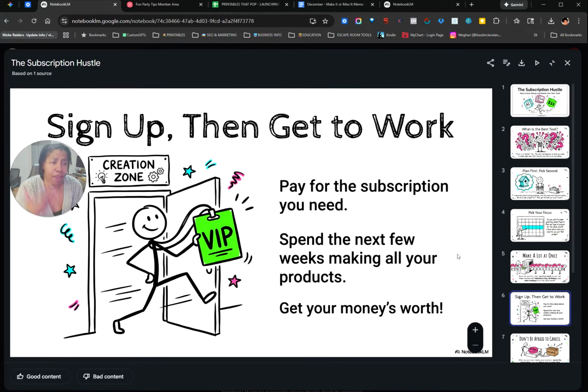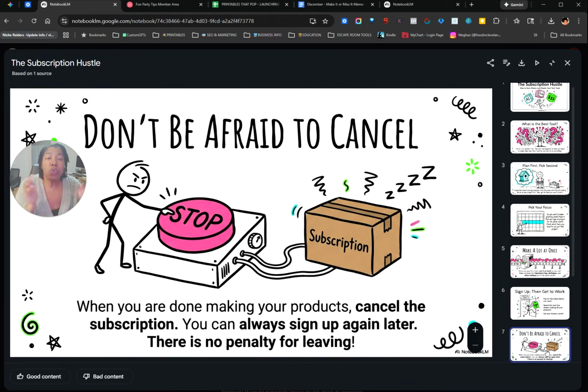You sign up, you pay for the subscription just based off of what you need. You spend the next few weeks making your products, and you get your money's worth. You don't let it sit. You come with the actual mindset: I'm going to go ahead and work this mess. I'm going to do all these daggone color by number or wedding invitations or whatever you're going to make within that span of time. And then after that, you cancel.